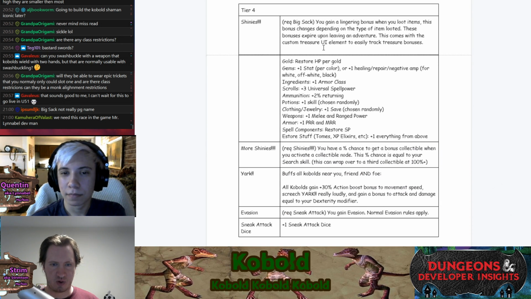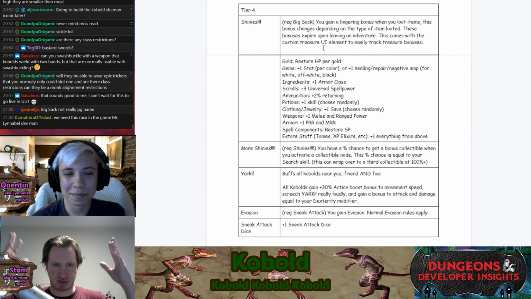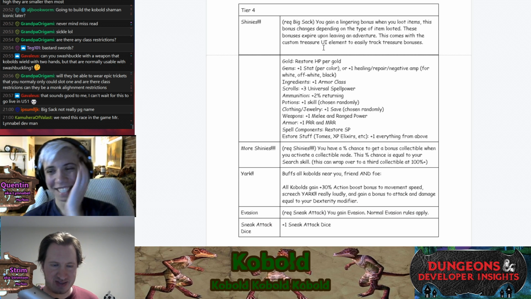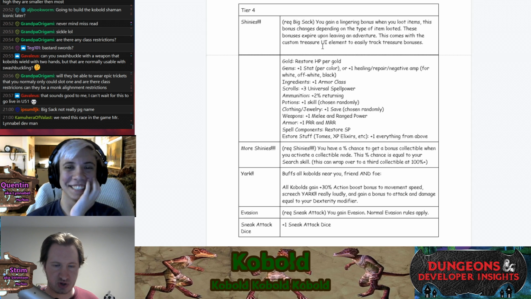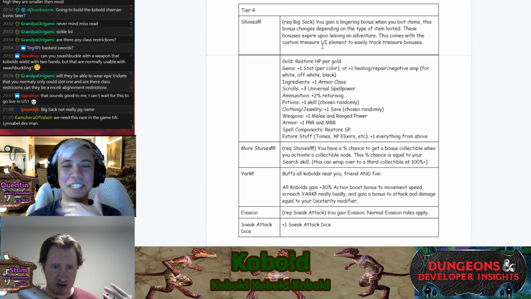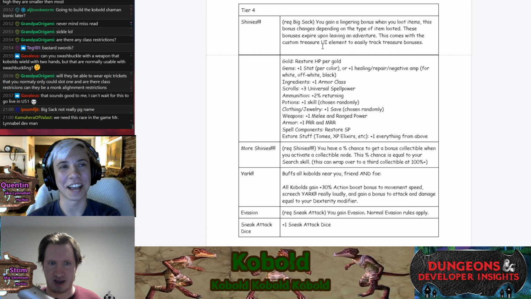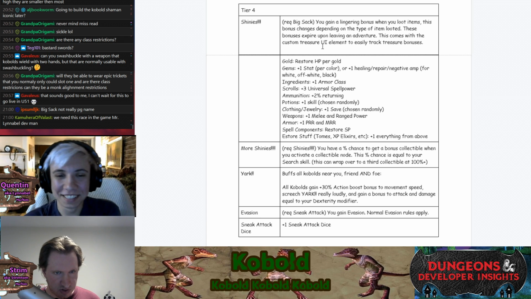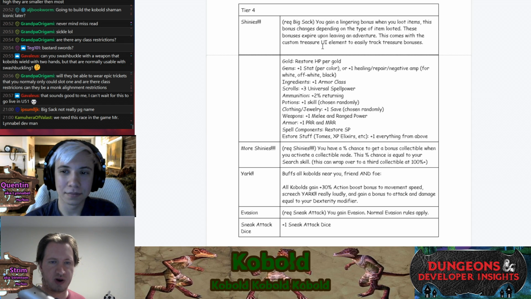And now, this is where we move into just the Galaxy Brain stuff that's here. This is tier 4 of the Kobold tree. So this requires 15 points spent in the tree already. We should just give them for free. These are all perfect. Like, I don't know how you'd improve. So to start out, we have Shinies. This requires Big Sack, so you need to have the extra carrying capacity.